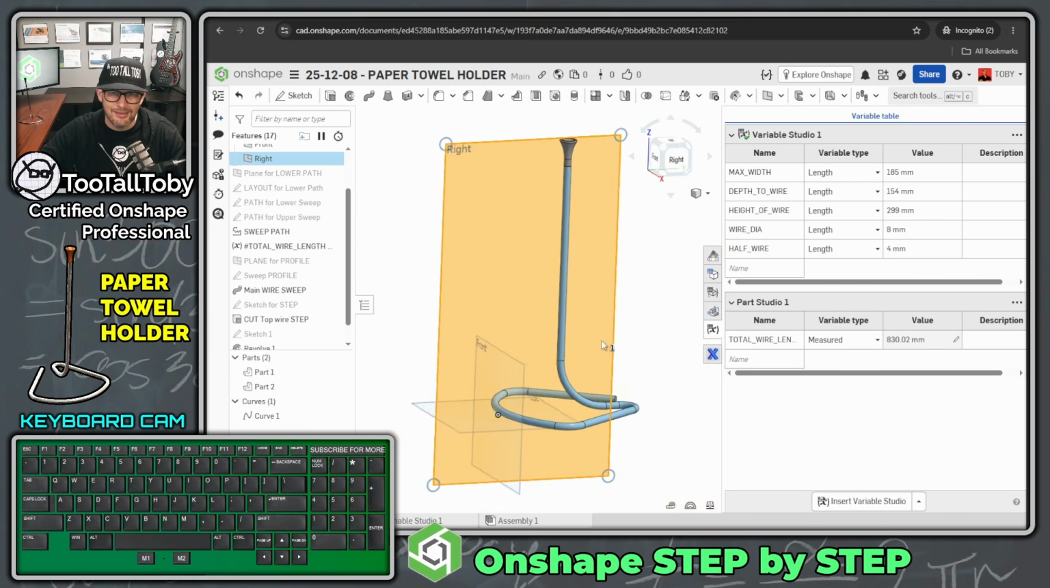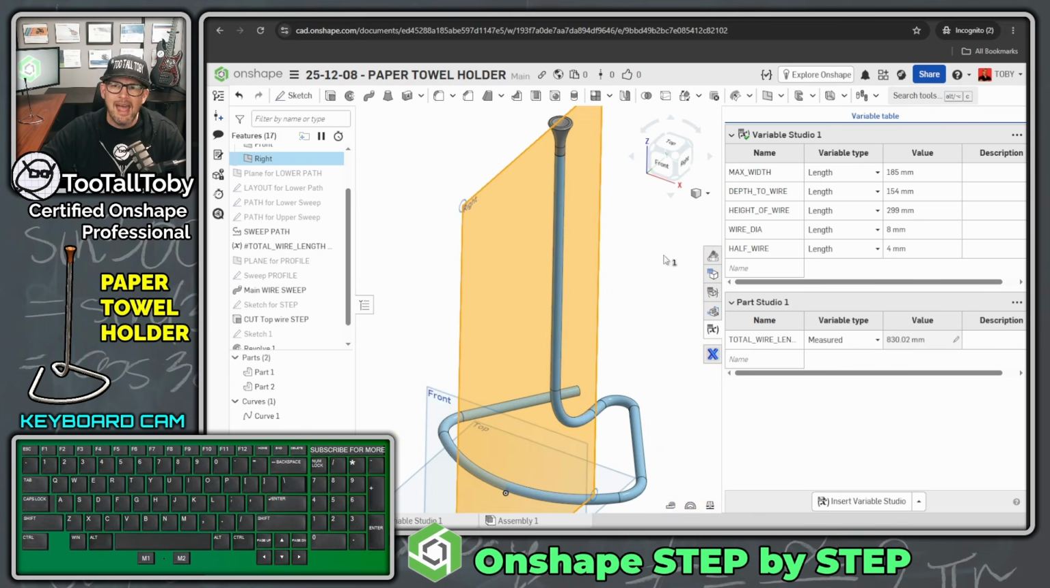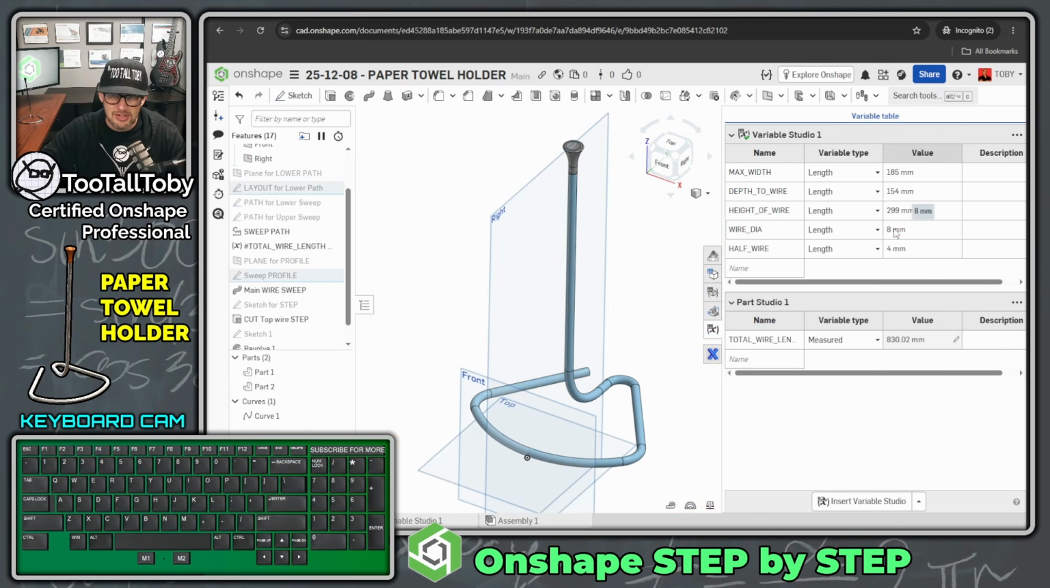And this thing is looking pretty good. Again, as always, what I like to do is come over here and test my variable studio. So we'll change that to 12, and look at that. The cap updates right along with that change. Change it back to 8, and we're back to our correct values here in the variable studio. So we're pretty much done with this thing.